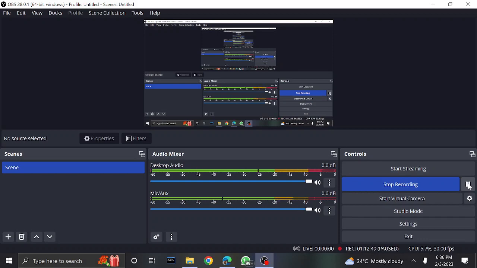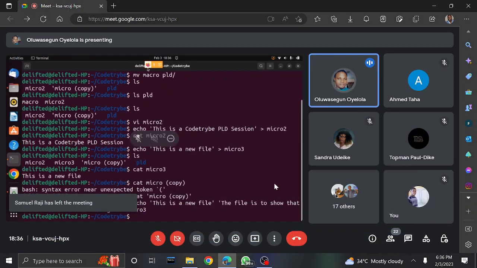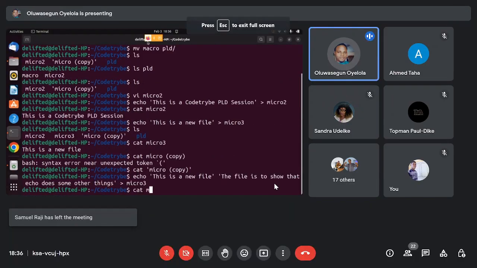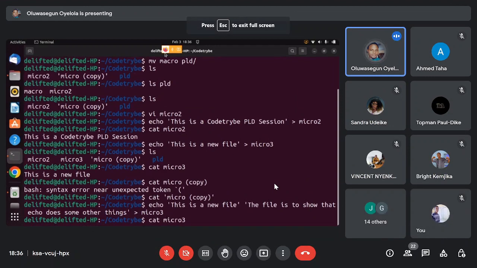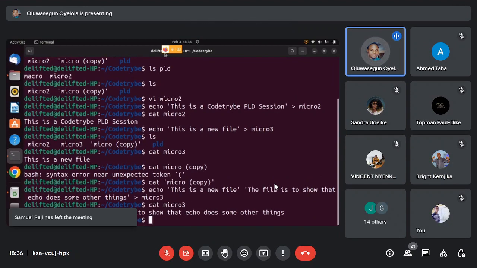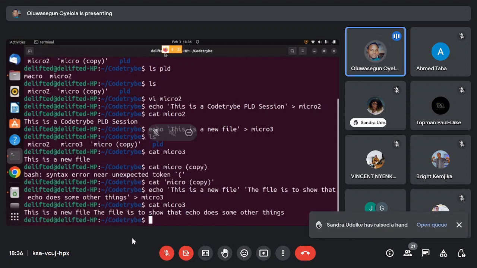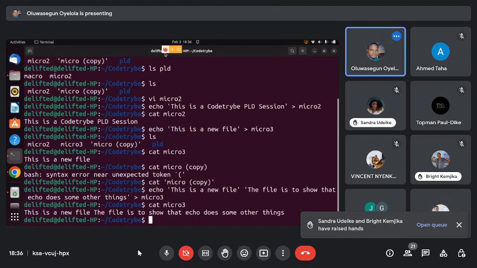Sorry. So let's do enter. So let's see, cat micro 3. This is a new file. The file is to show that Echo does some other things. Are we seeing it? So there are still other ways to do these things, but this is Echo doing this for now.